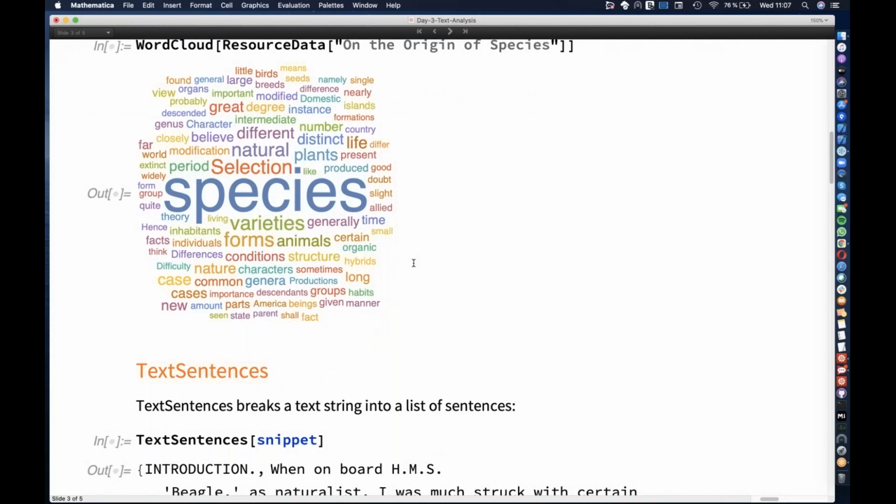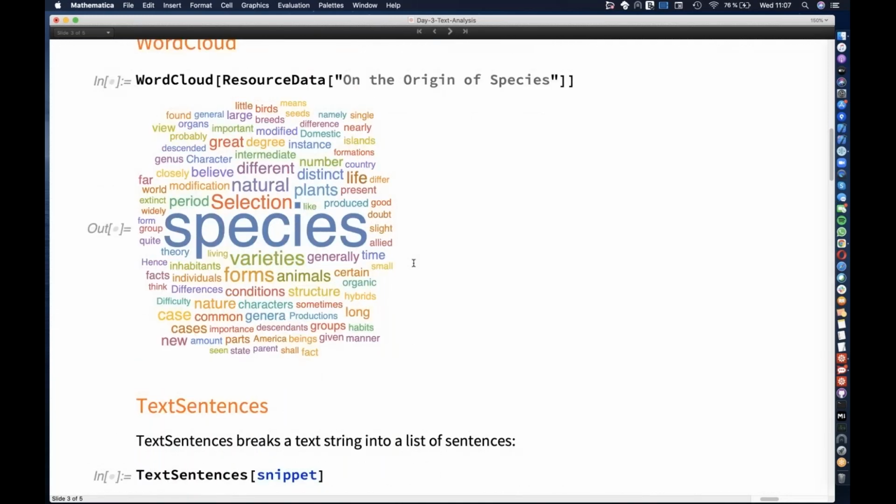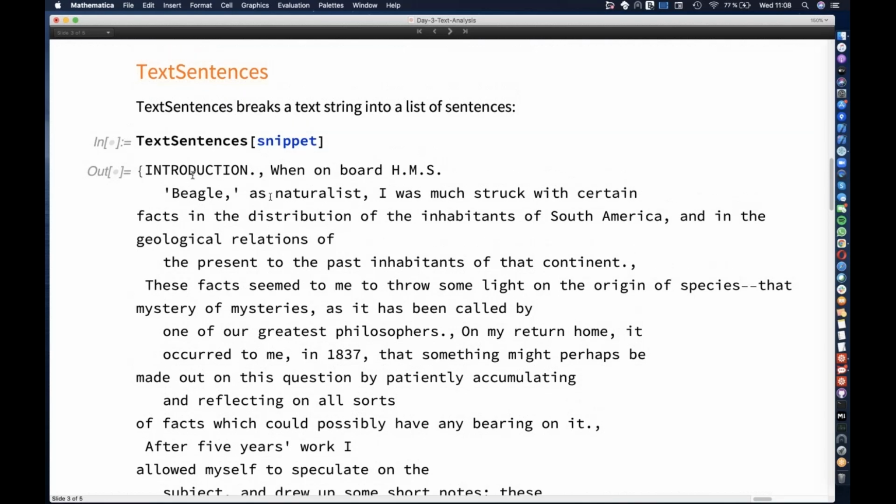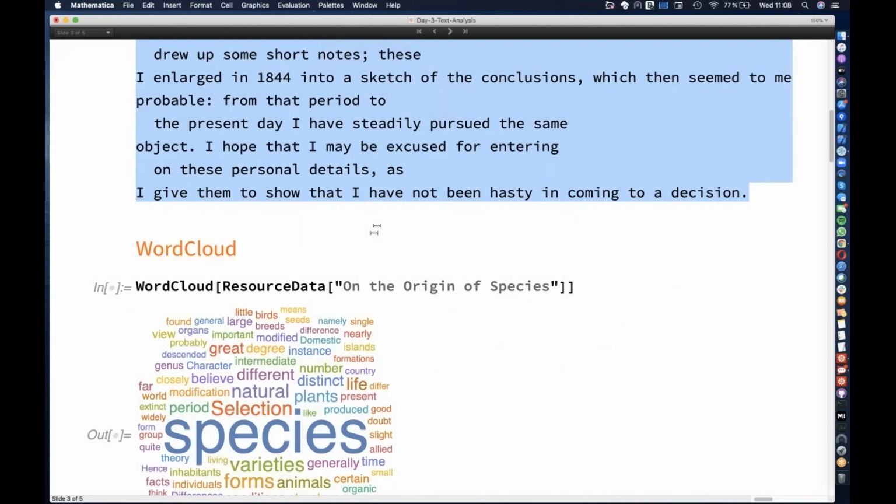TextSentences will break the text, given as a string, into a list of sentences. In this case, the snippet I was showing before was a string, but now it will produce a list of sentences. Some of them are quite large.